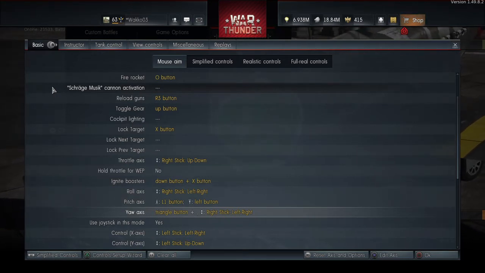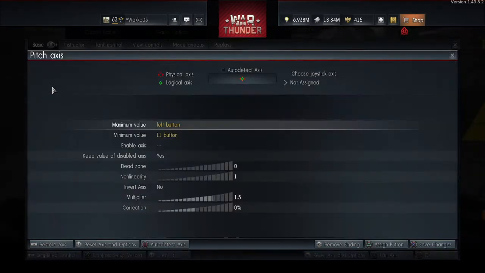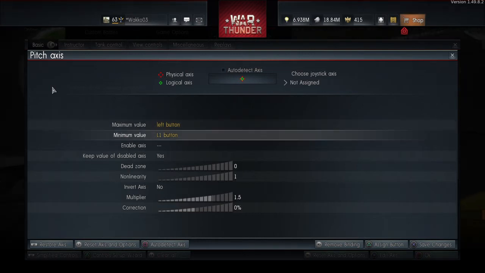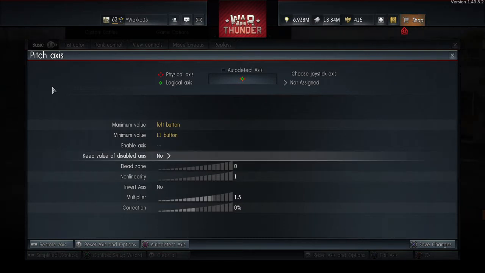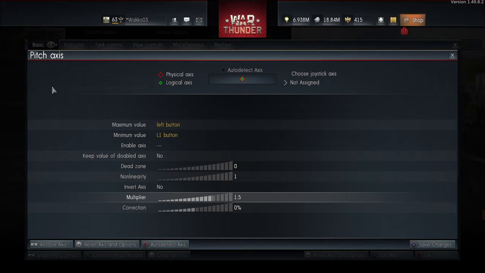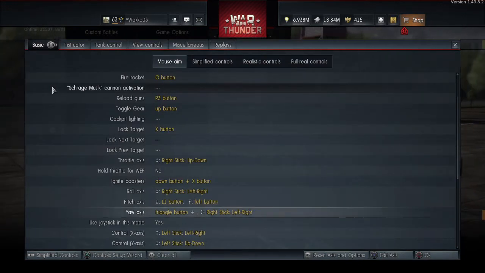Alrighty. So anyway, what you do is you come into pitch axis, you click edit axis. Now, for giggles, I set the maximum value, which is a crazy thing I'll show you about in a second. But the important thing here is the minimum value. I got L1 open for whatever reason. That's the button I chose. Normally it says keep value disabled. Access says no. We'll set that back. Just to try it out, I set it to 1.5. Doesn't seem to have an effect on anything, but we'll get back to that. Save changes and leave.